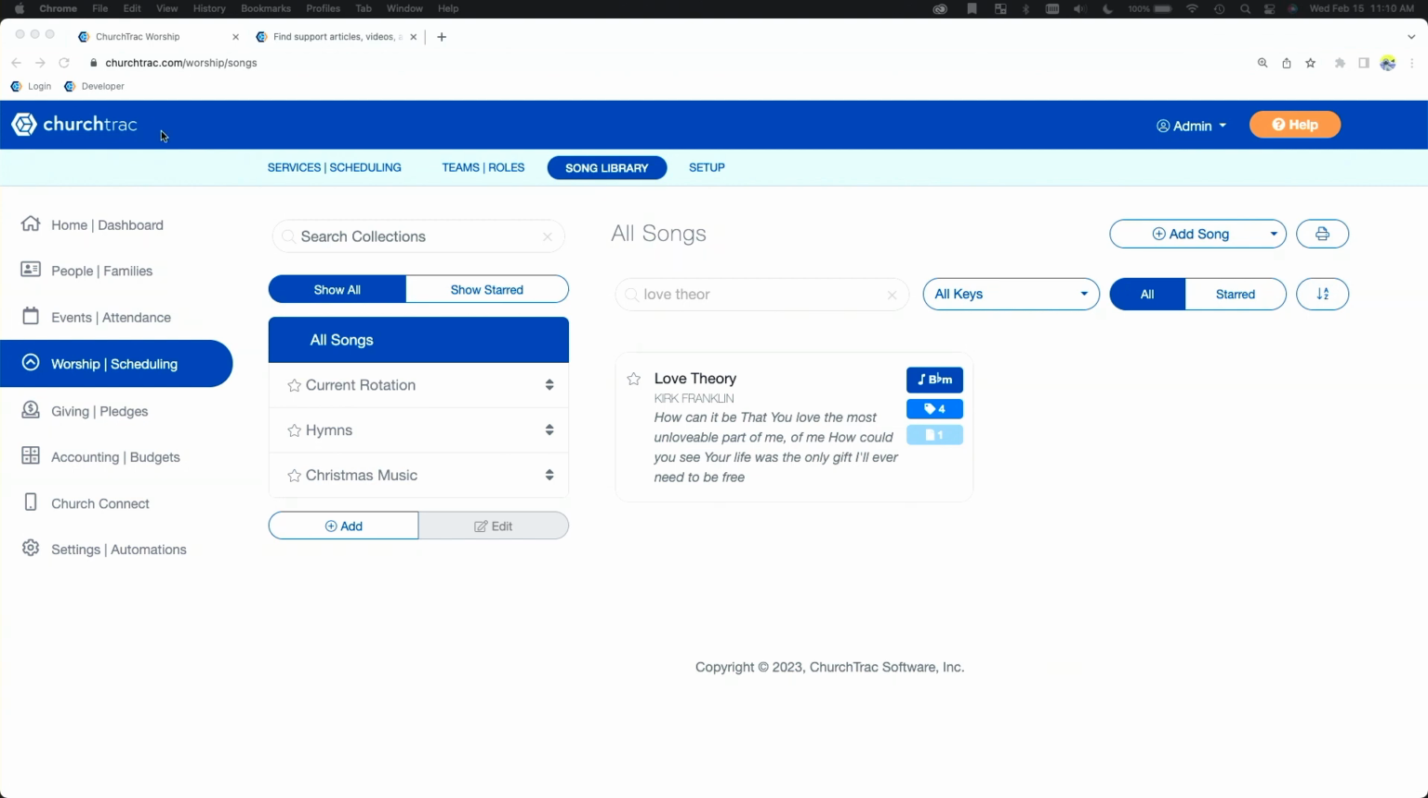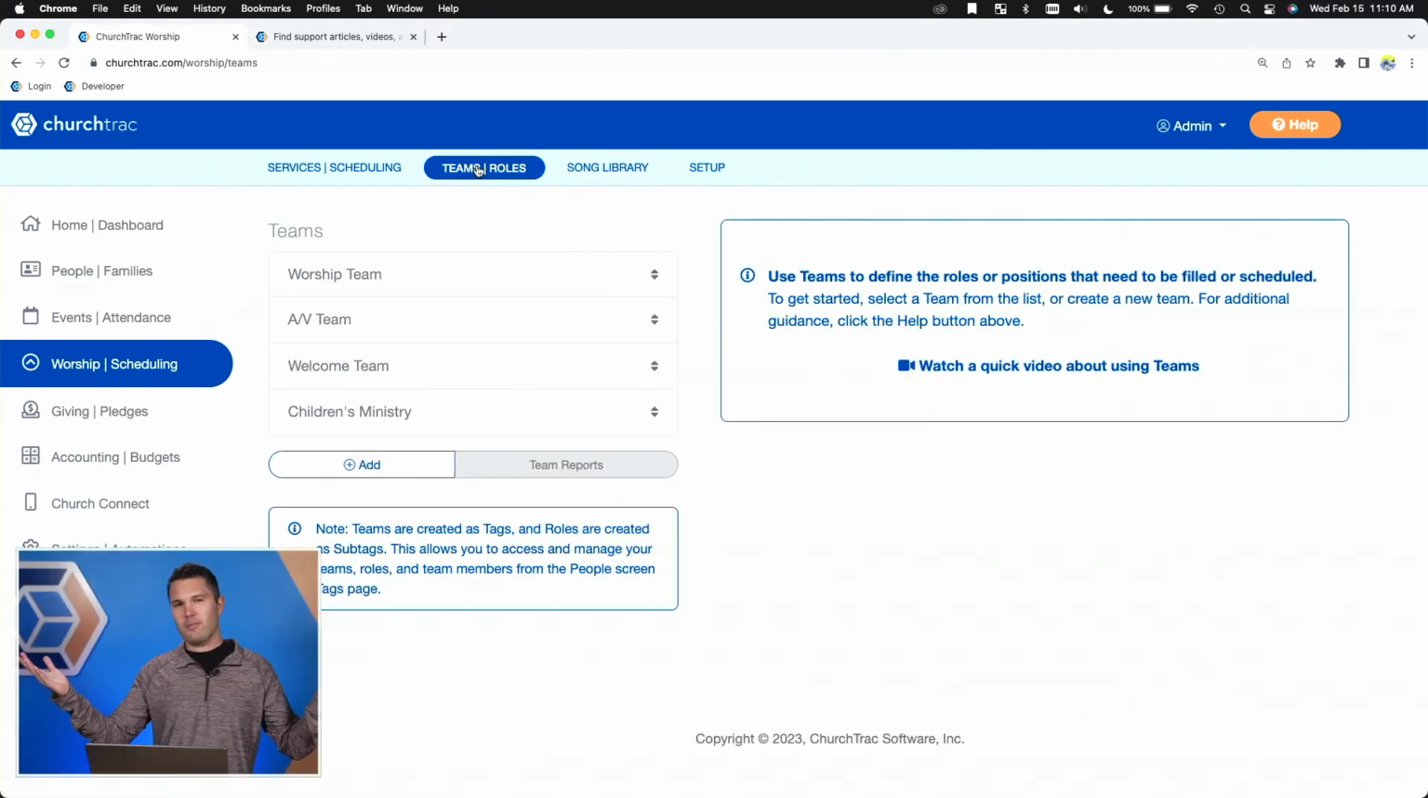Okay, now let's move along and talk about your teams. So adding your teams is the next step. If you're not a worship leader, then the song library part was not something you needed to do. But everyone's scheduling people at some capacity, so this is where we do that.